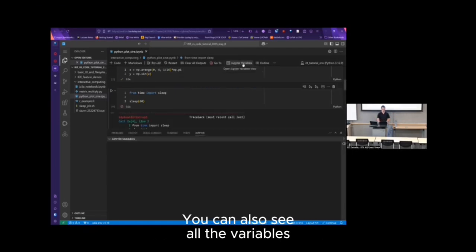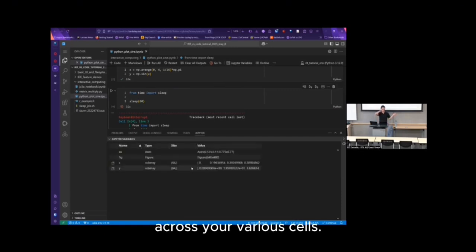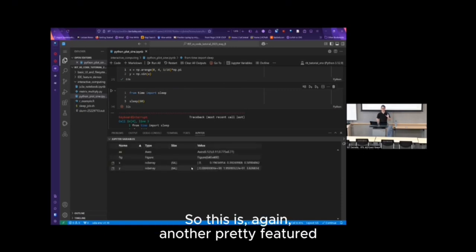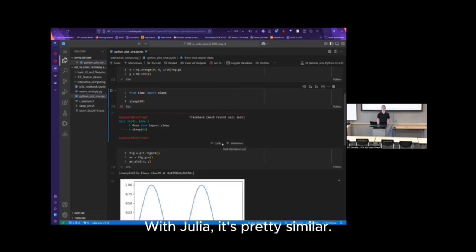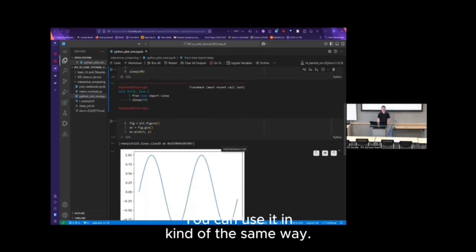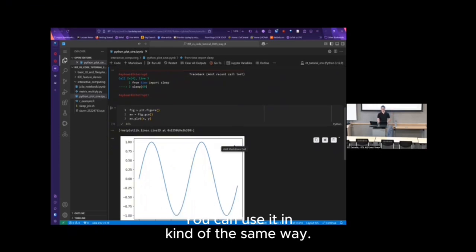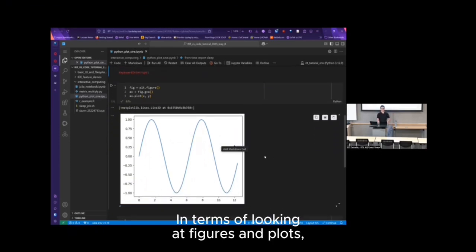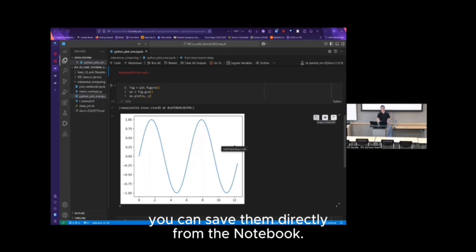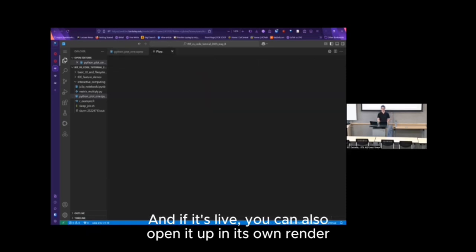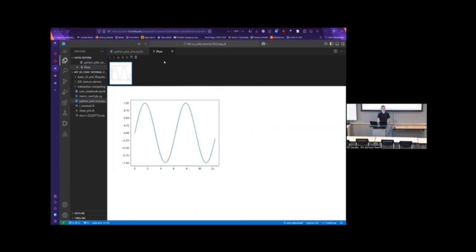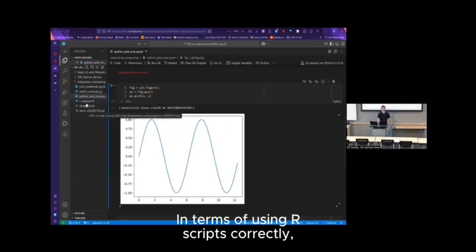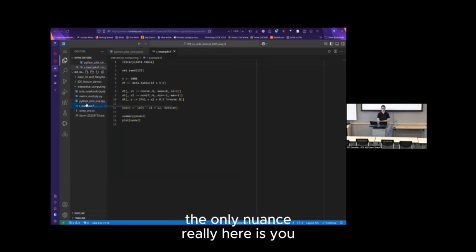You can also see all the variables that are currently open in Jupyter across your various cells. So this is, again, another pretty fully featured way to look at things. With Julia, it's pretty similar; you can use it in quite the same way. In terms of looking at figures and plots, you can save them directly from the notebook. And if it's live, you can also open it up in its own render and play around with it there.